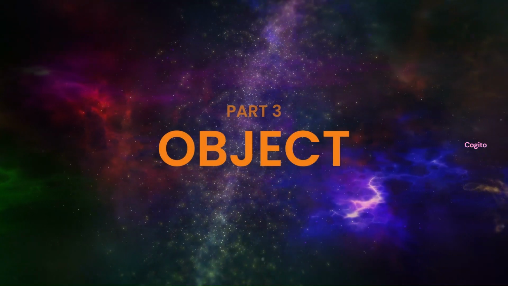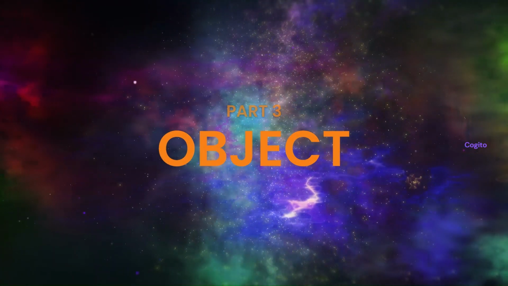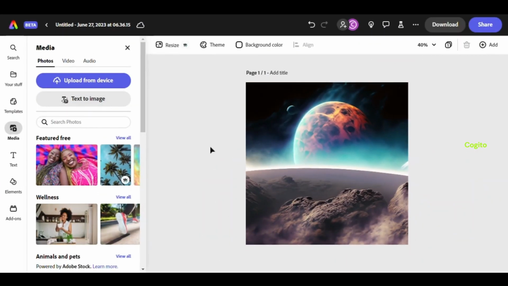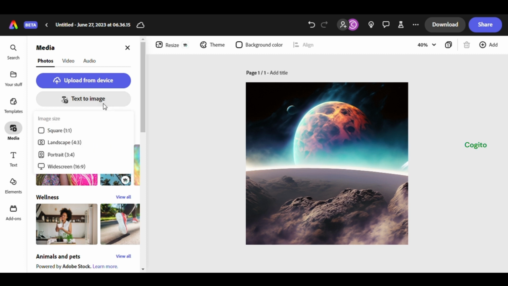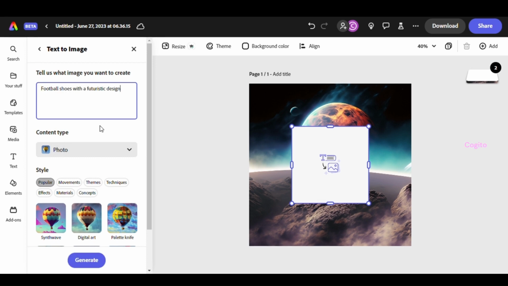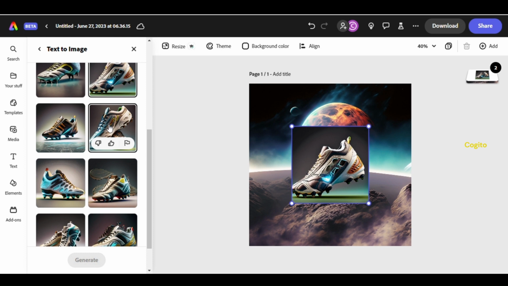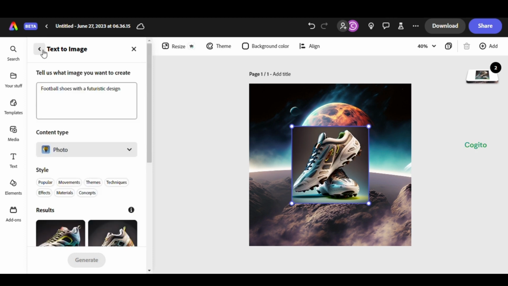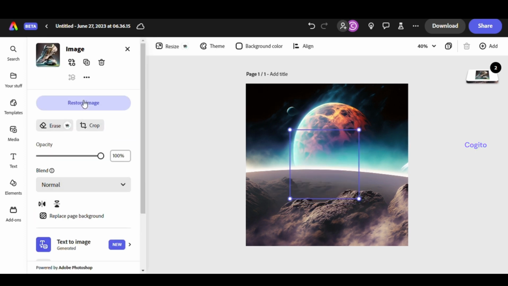Part 3, Create Object Image using AI tool. Now, let's create our main object image. In this example, we will create futuristic shoes using AI. Click the Text to Image button, select the square aspect ratio, and type your prompt. After you have the desired image, click the Back button and click the Remove Background button.